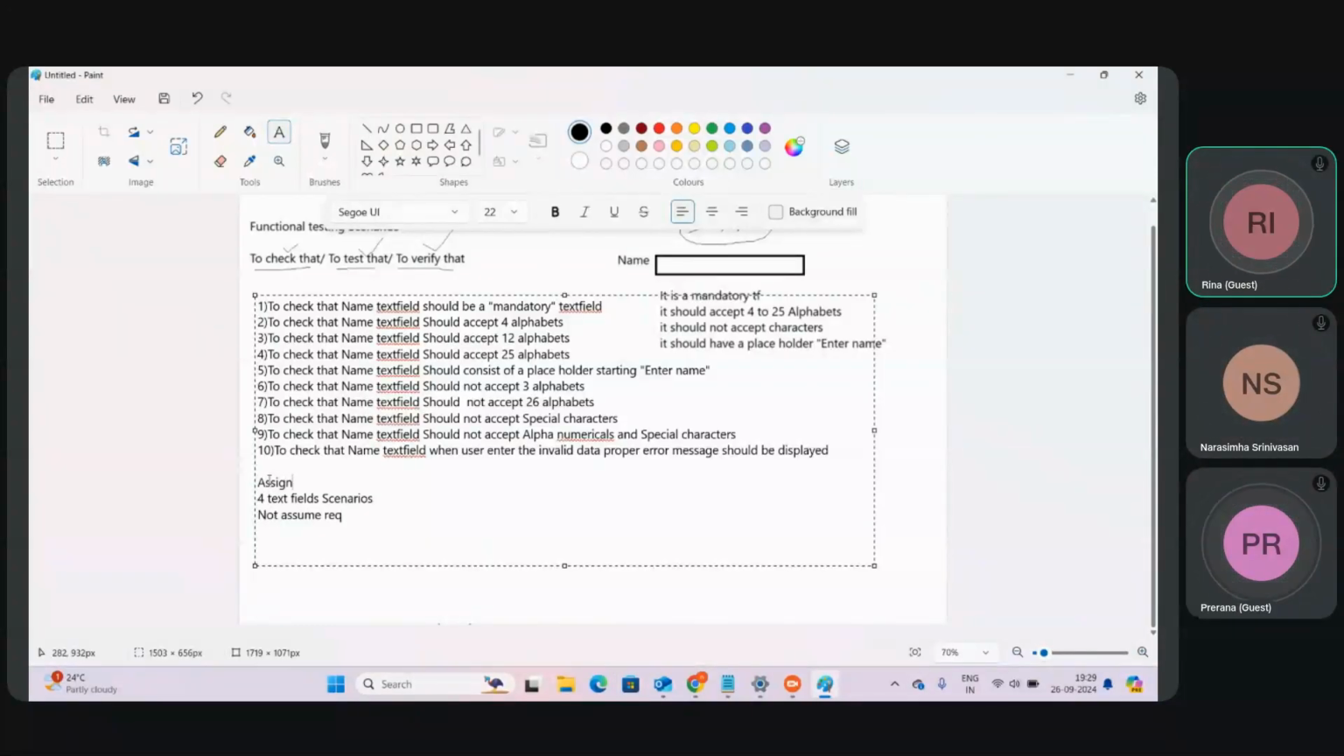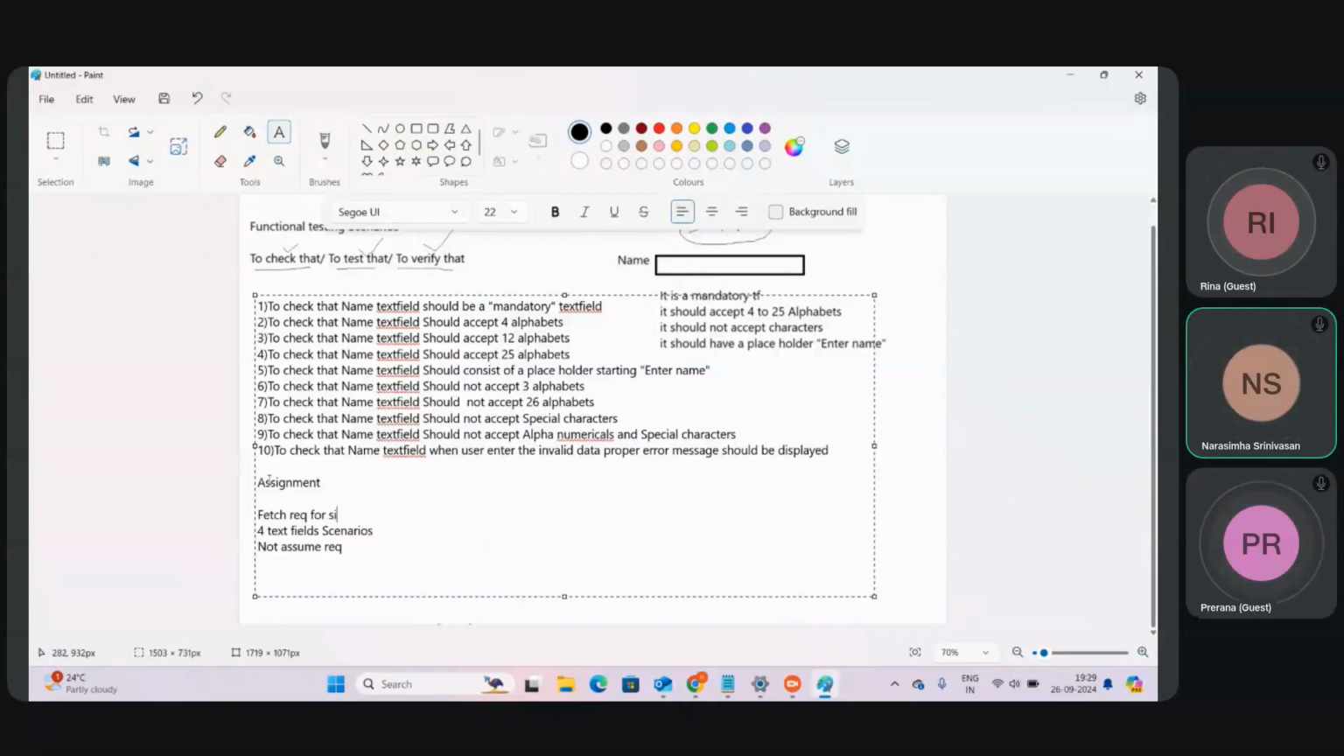The first assignment is to fetch the requirements for the sign up page. This is the first requirement. I told you already: take one sign up page and fetch the requirements, and if you find any defects, note them. Because when I'm teaching, you feel it's very easy, but when you try it yourself, the actual task will start.